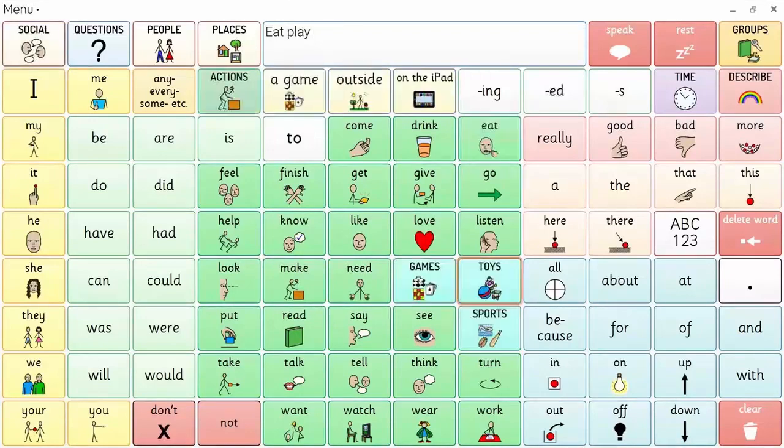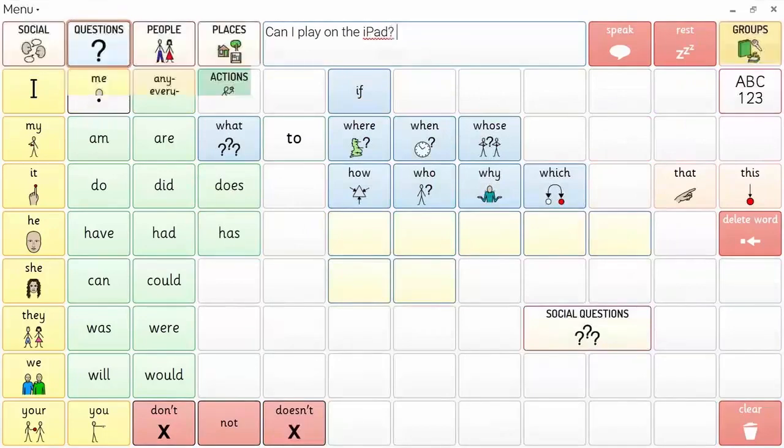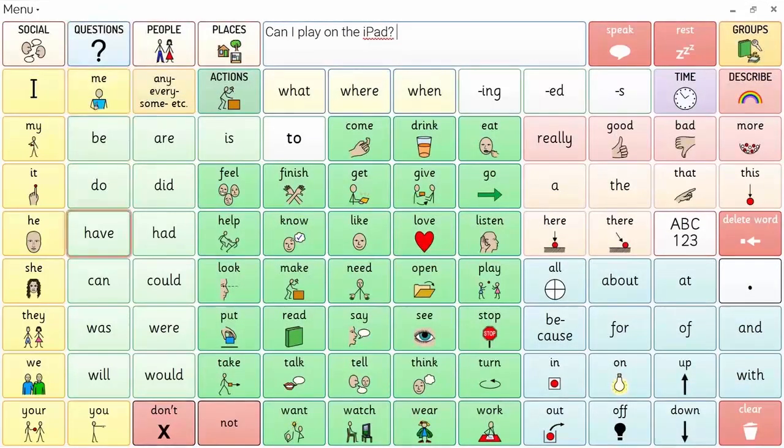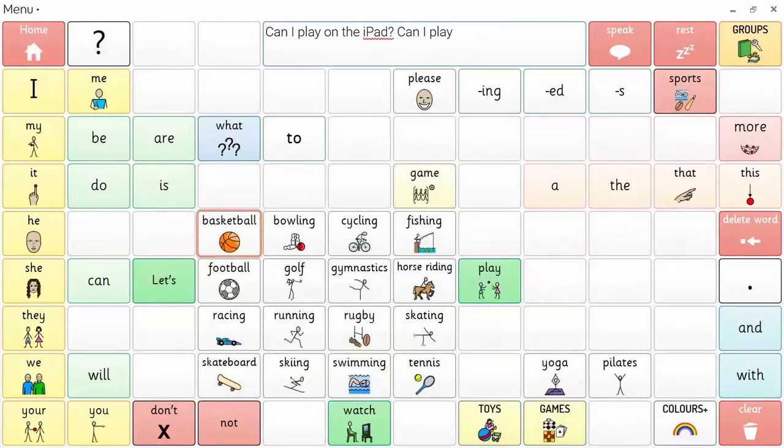Play has links that go to games, toys, and sports. A couple of the kids that I work with always are telling me, I want to play on the iPad. So again, can I play on the iPad? Or can I play? And then I could click on sports. Basketball with you. Can I play basketball with you?